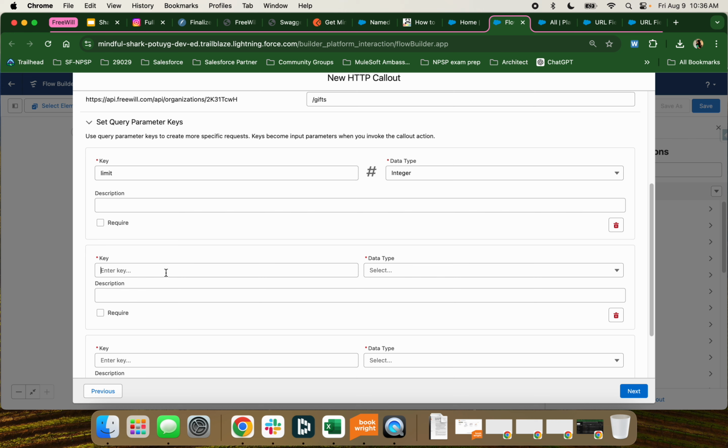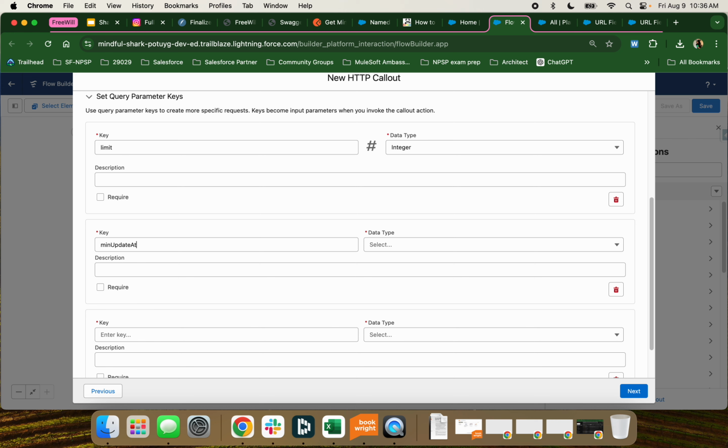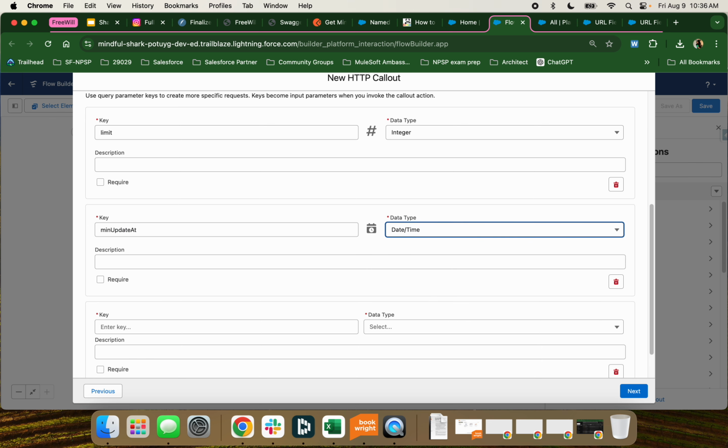I want the limit, so how many records I'm bringing back, the min updated at. So this would be the lowest of when it was last updated. For my purposes, I want to bring back everything that was updated in the last 24 hours. So I'm using the min updated at, and this is a date time field. And then sort direction, which is going to be a string.